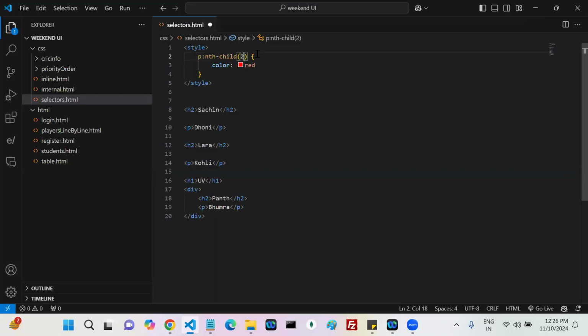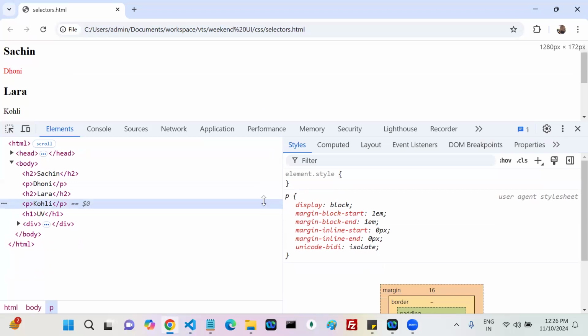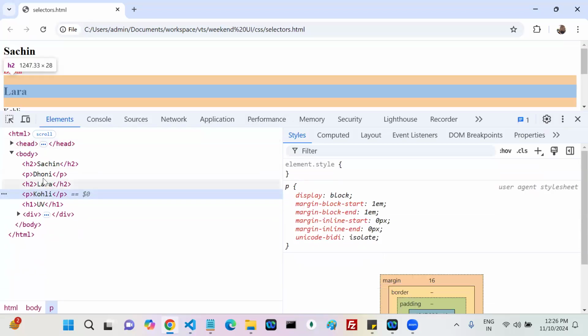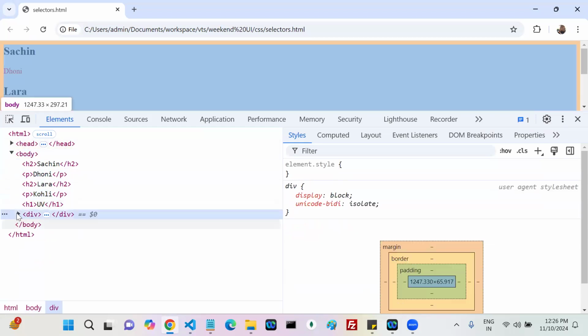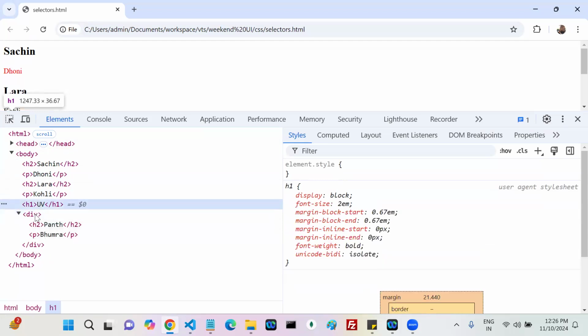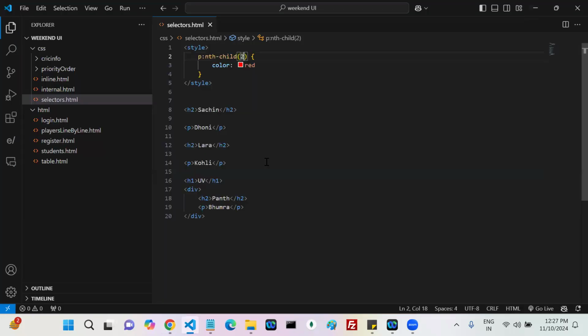Now, if I write like this, Dhoni and Bumrah. Why? Dhoni is the second child of my body. My Bumrah is also the second child of what? Div. Right. So both have the same child count or not? Yes or no? It is like a child count. Using that child count, you can select any element or not.